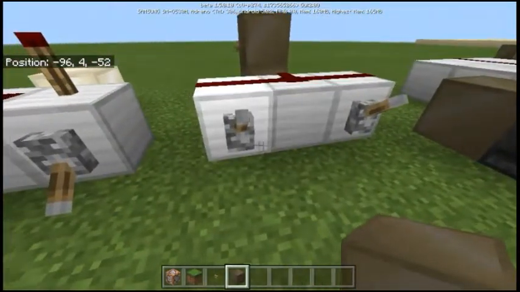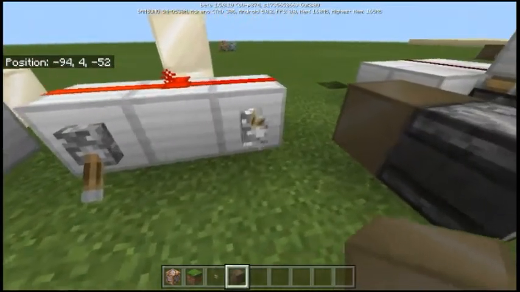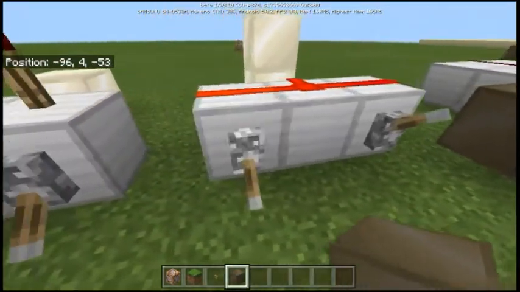Up next, we have an OR gate. You can either flick this or this. That's why it's called an OR gate.